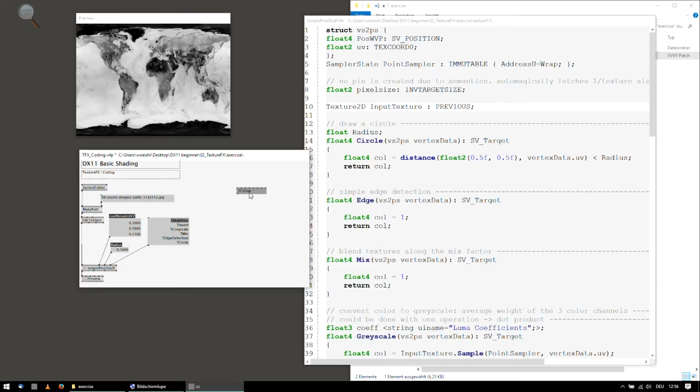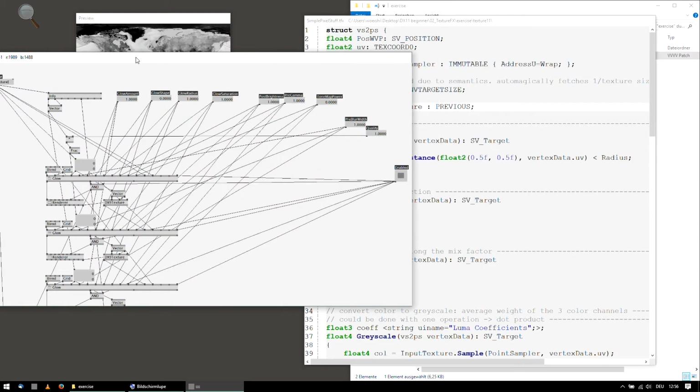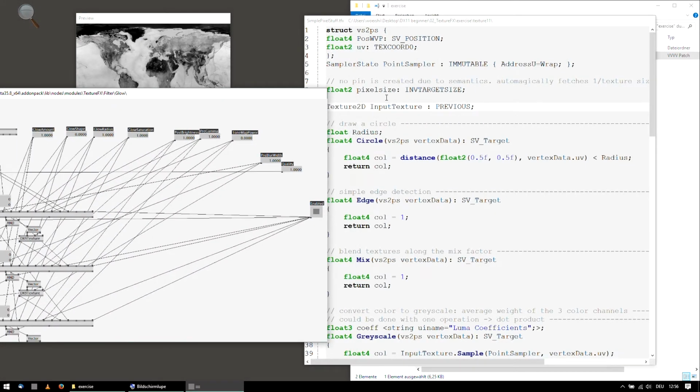Tell us the shortcut for the comment. Yeah, it's control and hash.